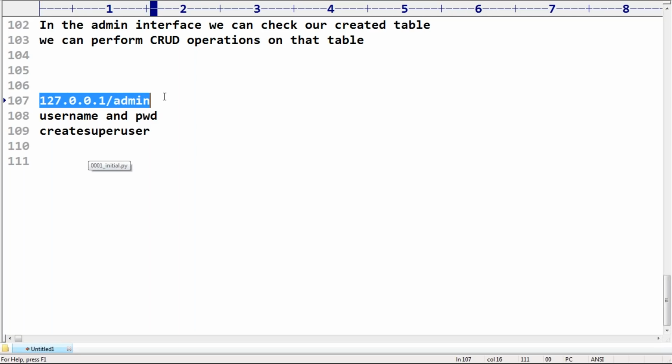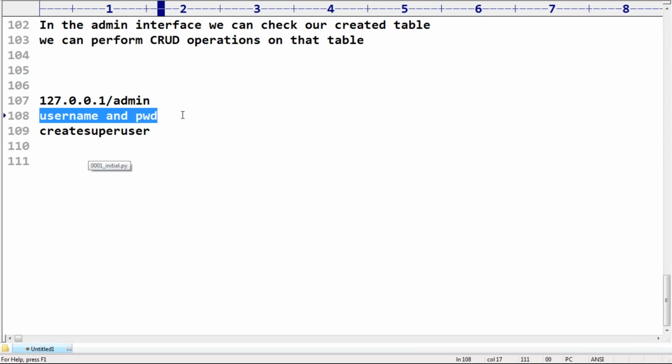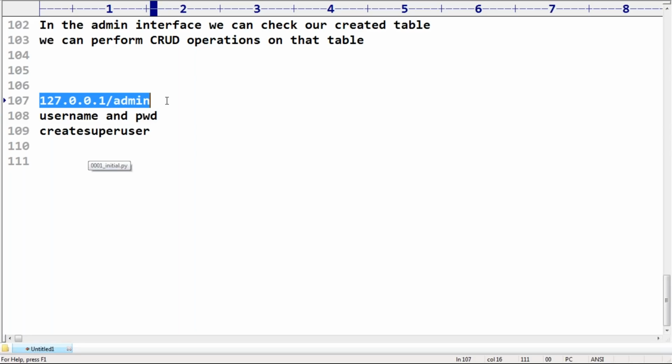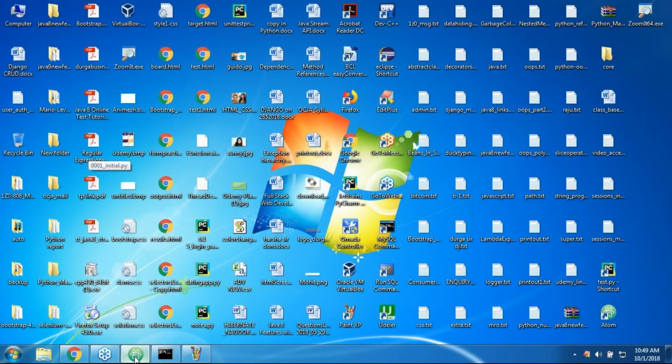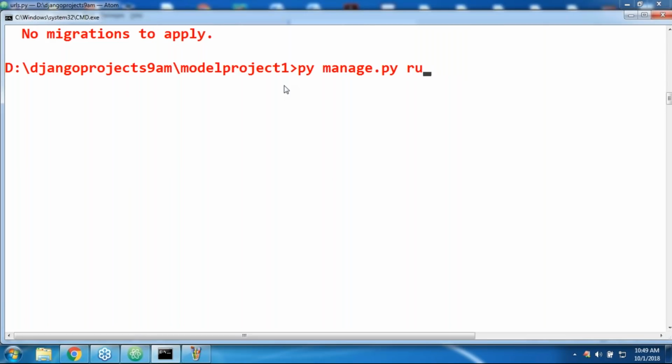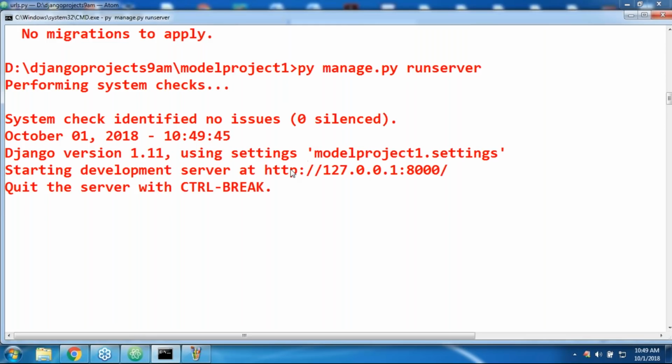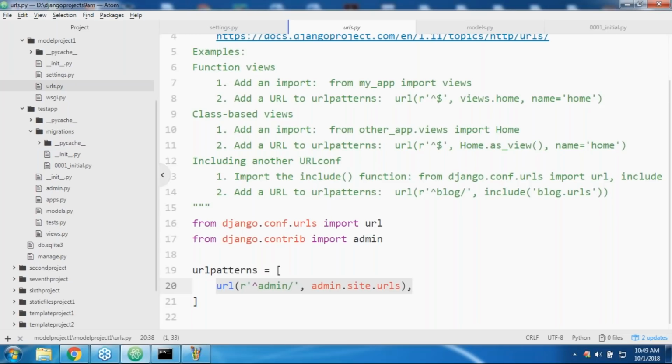Whenever we send the request, it is compulsory that it will ask for a username and password. Without a username and password, you can't log into the admin interface. Compulsory authentication must be required. Let me send the request. First, let me start the server. Run server. Now let me send the request.